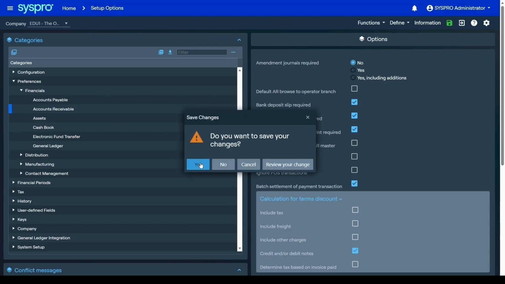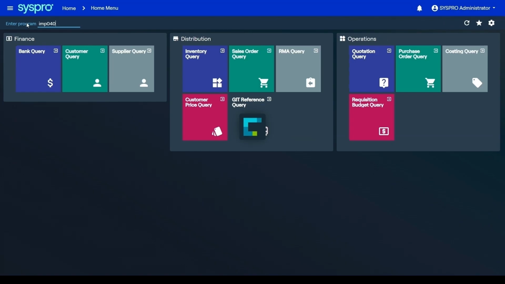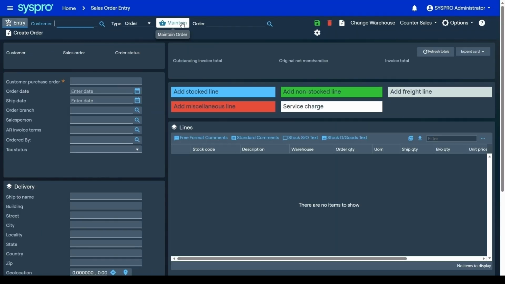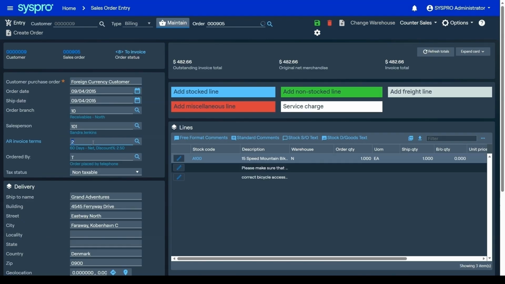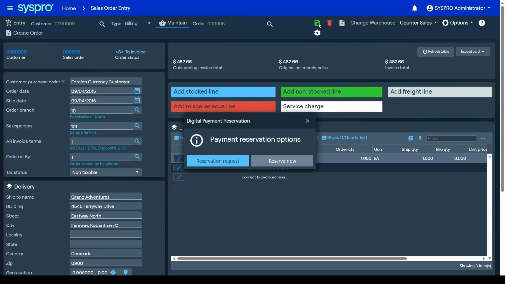Let's look at the reservation process. When a sales order is created and the customer's terms code is flagged for digital payments, specifically reservations, you'll see two options: reserve now, or send a reservation request to the customer so they can authorize payment themselves. If you choose to send a request, a link is embedded in their order acknowledgement. When the customer receives the email, they click on the link, land on the gateway, and authorize the reservation directly.